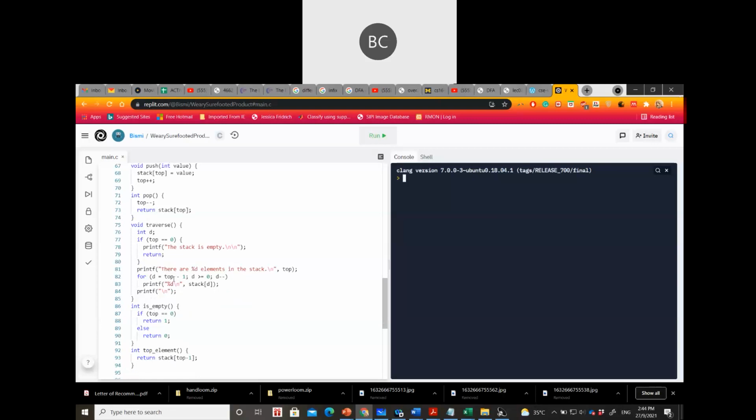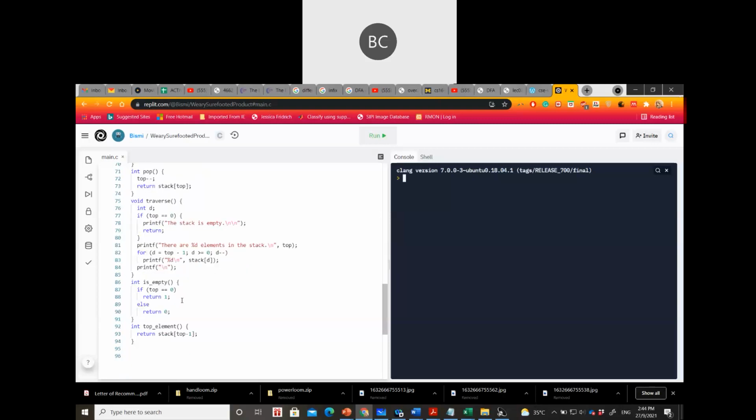So how will it print the items? Because it's top down, we write the top item first, then we go to the bottom part. That's why the counter here starts from top minus 1. Then you keep decrementing until you reach the bottom, that is top equal to 0. So you will keep doing this and it will bring all the items stored in the stack from top to the bottom.